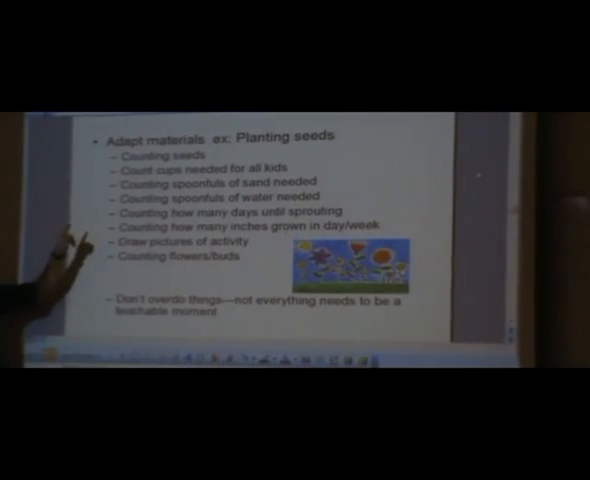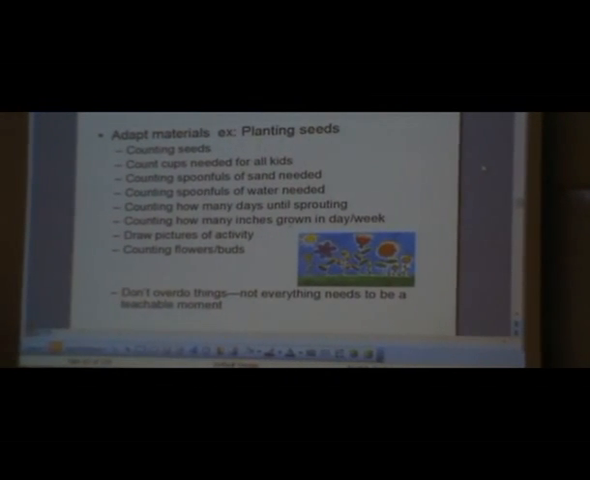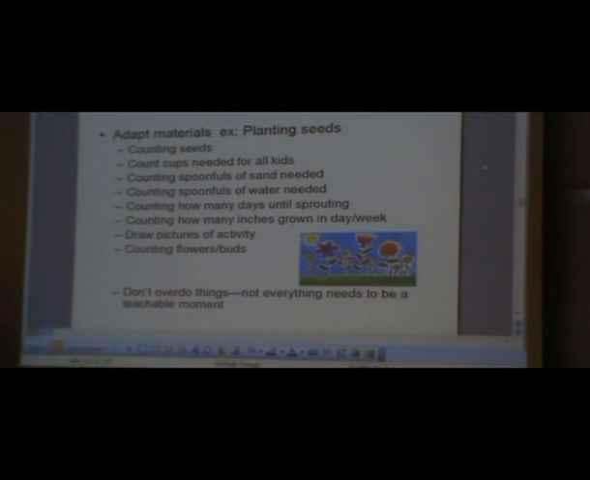How many days until seeds start to sprout? The package says it can be 7 days. Let's check it on the calendar. Put a little sticker on the calendar. There's 1 day, there's 2 days. Because we grow things for the kids in our program for an agriculture grant we got, all right?